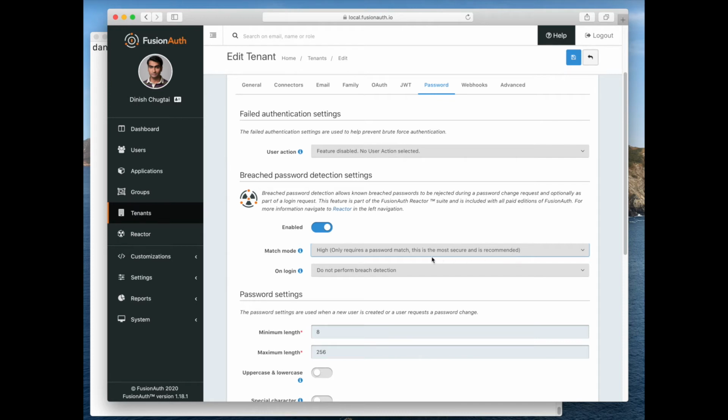The second option that you can configure is what you do on login. So the checks against compromised passwords are made anytime a user registers, anytime a user changes their password, anytime an administrator changes a user's password. So those three scenarios are handled automatically for you. You can't turn those off. What you can do is decide to take an action on user login with the compromised password.